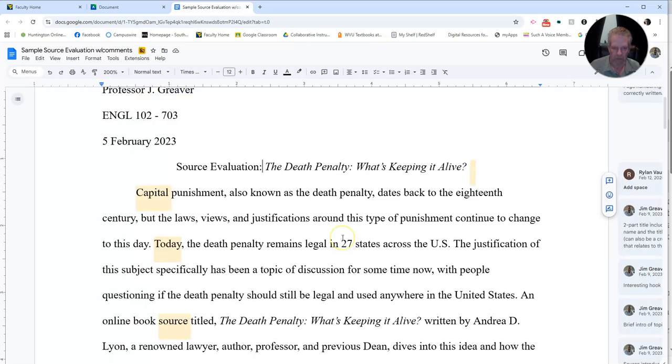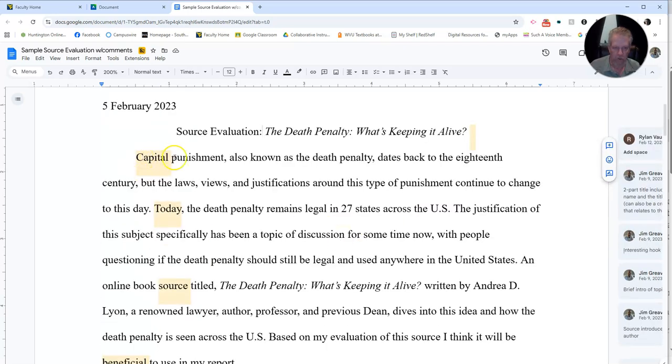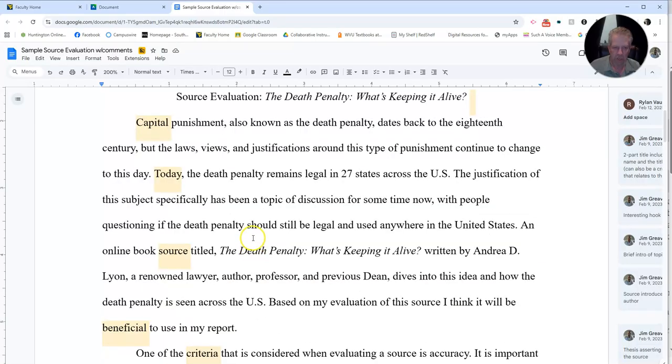And then in your introduction, you notice she starts with her hook. Capital punishment, also known as the death penalty, dates back to the 18th century, but laws, use, and justifications around this type of punishment continue to change to this day. Then she talks about what it's like today, and then she introduces the source. Notice that she introduces the source as an online book, with the proper italics. Remember I said that if it's a book, since that's the whole, instead of a chapter from a book, you put it in italics. If it were a chapter from a book, it would be in quotation marks. But since it's the whole, it's in italics.